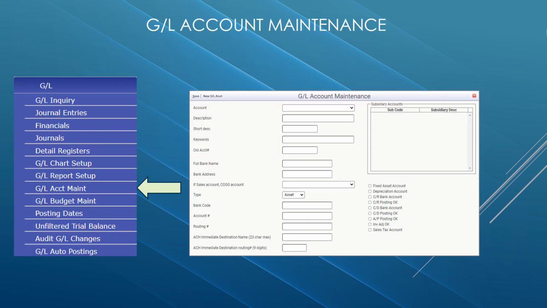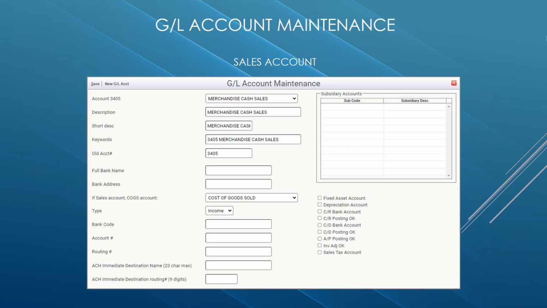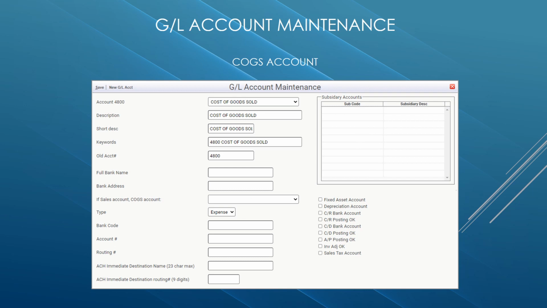Use GL Accounts Maintenance to create accounts and make functional changes. Most fields are self-explanatory. Short descriptions can be used on report spreadsheets if the account names are too long. There are 4 account types: assets, liability, income, and expense. There are several parameters which control what you can do with the account and how it shows on financial reports. Accounts can have sub-accounts for more granular reporting.